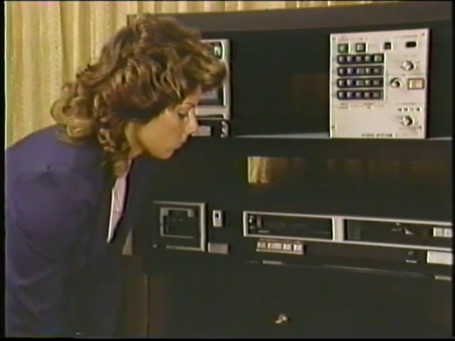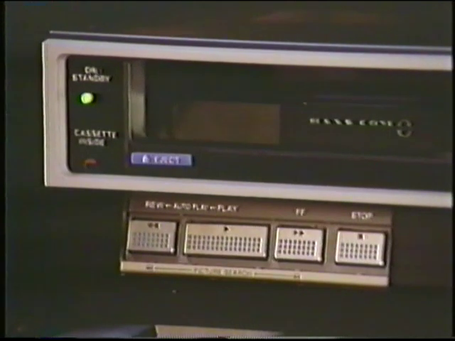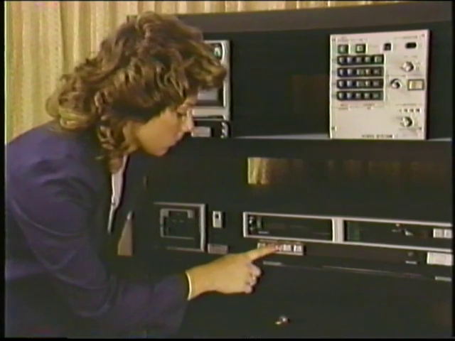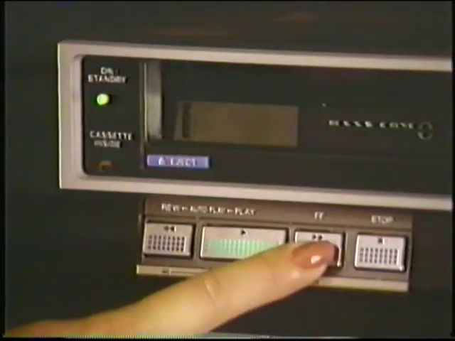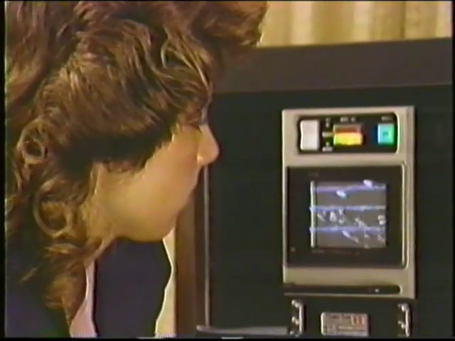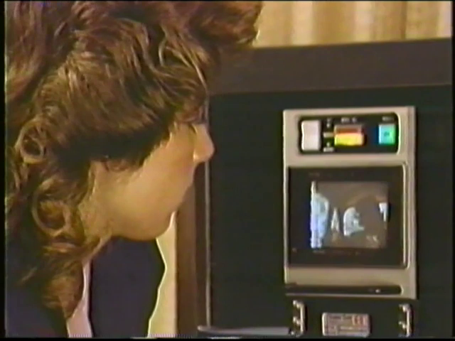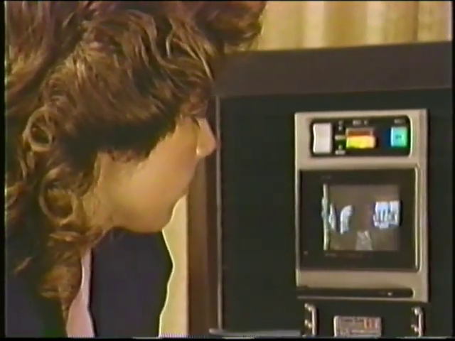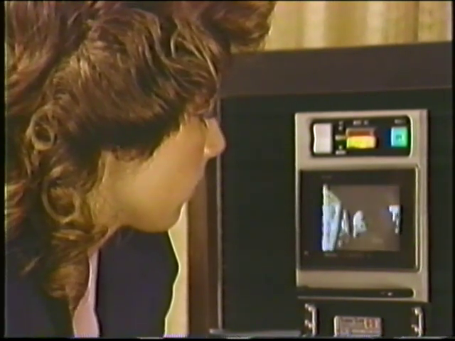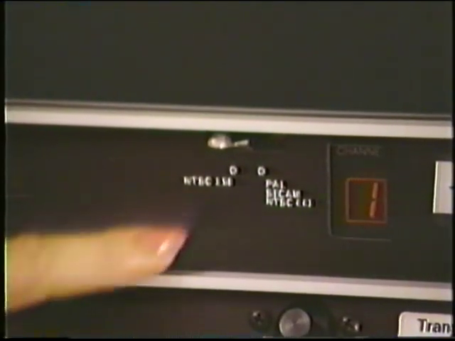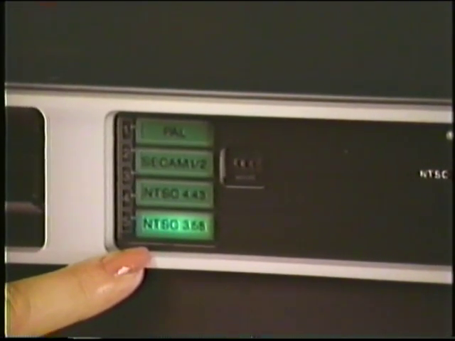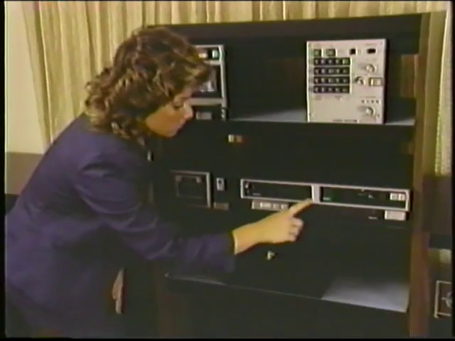If you want to locate a certain spot on the tape, this player has a search function to use. To operate the search, press the play button and allow the player to run. Then press and hold either the rewind or the fast forward button, depending on which direction you wish to go. Once you reach the desired location on the tape, release the rewind or fast forward button and the player will play normally. The format select switch will be in the 3.58 position for most use. The VTR is also designed to accept other formats.